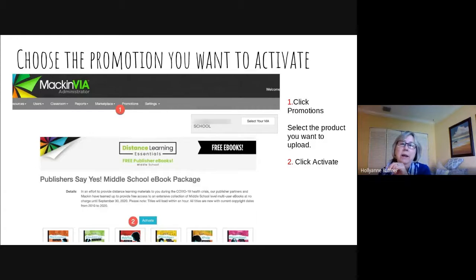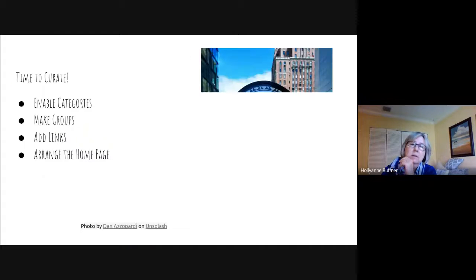So once you have that account, you log in as an administrator and you end up on this back page. If you click promotions in the gray tab and you click activate, it will activate that package. This example has a middle school package up because I made these screenshots from Carver Middle School's back end of Mac and VIA, but yours would be the high school package or whatever you choose. There's classics as well, whatever you choose to activate, but that would be where you would access that.